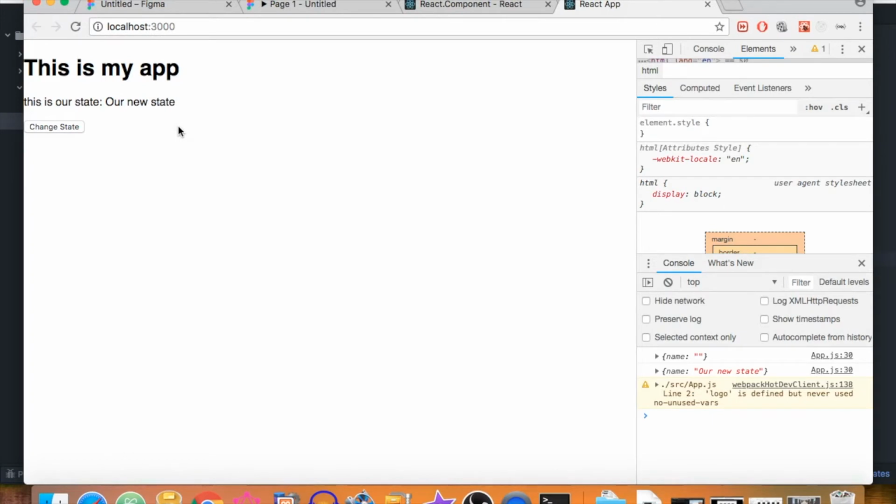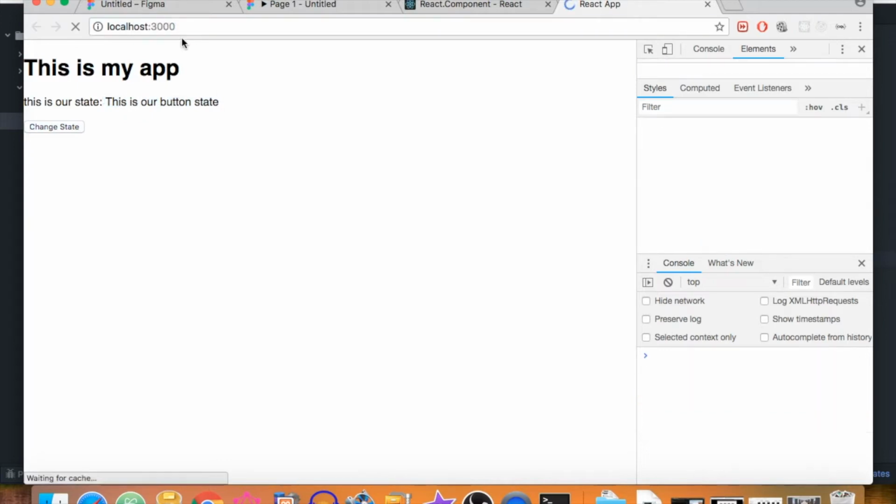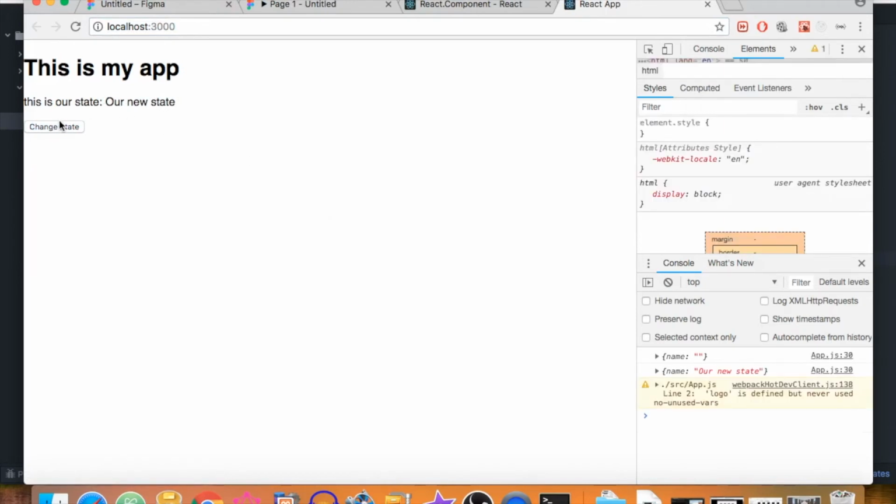Here you can see exactly what we were talking about. We have here a new state. If I click change state, you will see that we update only the state here inside the p tag. So everything else wasn't updated. We only update the state here, and that is exactly what React is about. If we refresh the page, we will get the old state again. So in this case, if we click the button again, we will change it.